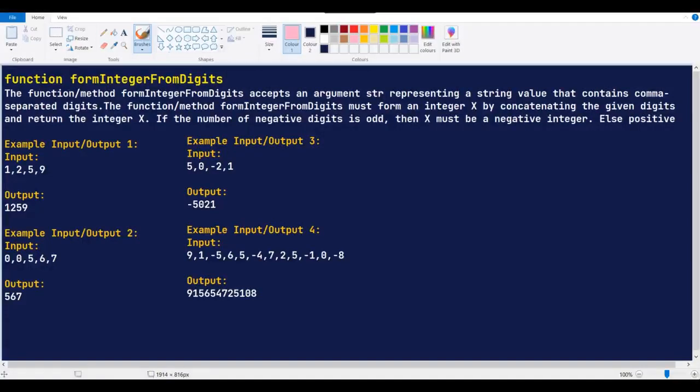We just need to combine or concat all those values into a single integer, and put a negative sign according to the occurrence of negative symbols. Here the negative sign occurs only one time, which is nothing but an odd number of times, so we just need to put negative here. In this case it occurred 1 2 3 4 times, which is even, so negative and negative get cancelled, and we get a whole positive number. Likewise, we just need to solve the problem. So let's solve this in a programmatical way.